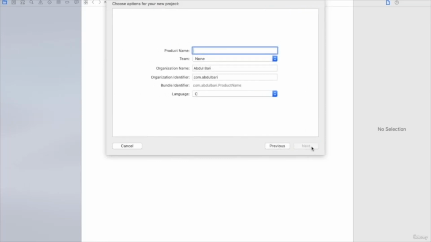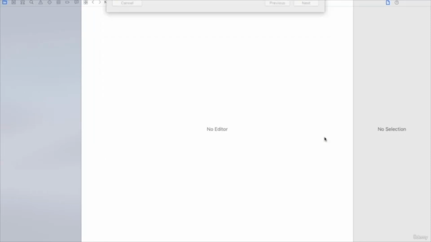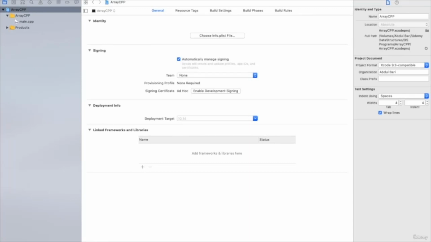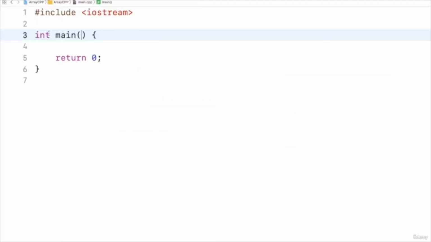Let us go next. And this is array CPP. Project name I am giving it as array CPP. And the language I will select it as C++. Next, it's created. And this is the main function.